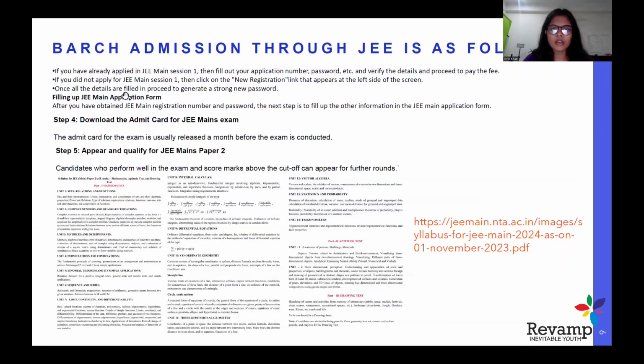Keep in mind that there are 2 to 3 sessions for the JEE Mains paper, so every year there are 2 chances that you can give the same paper. If you have already registered for session 1, you don't have to re-register for session 2. You can use the same application number and password, verify, and pay the fees, which would be around 800 rupees. If you did not apply for session 1, then you have to go for a new registration and use it for the registration and application process.